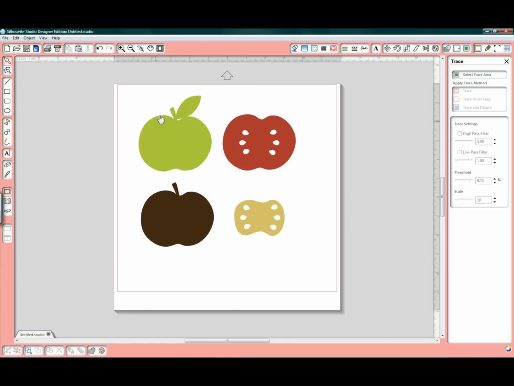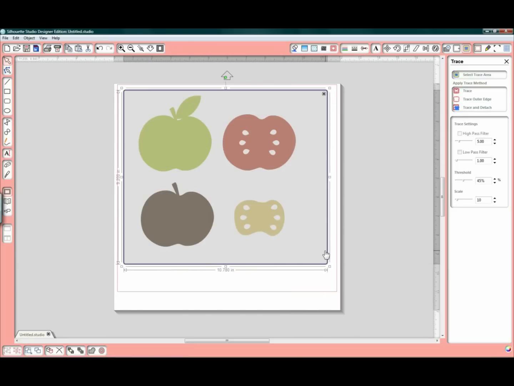Now to make the cut lines around the shapes, we need to go to our trace function. So up here we've got our trace window open and we need to select the trace area. So we just click and drag over the top of that with our cursor. Now you can see there the yellow outline around the shape. That is where the cut lines are going to be made. We want ours to cut out the whole shape.